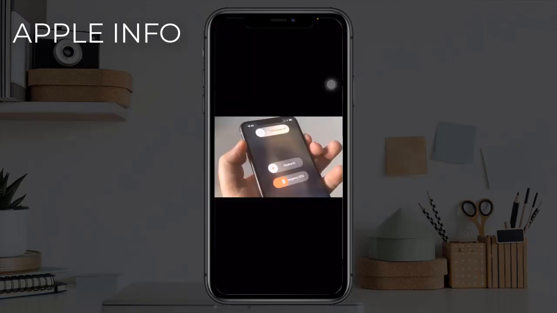Solution 4. Force restart your iPhone. Quickly press and release the volume up button. Next, quickly press and release the volume down button. Finally, press and hold the power and side button until you see the Apple logo.